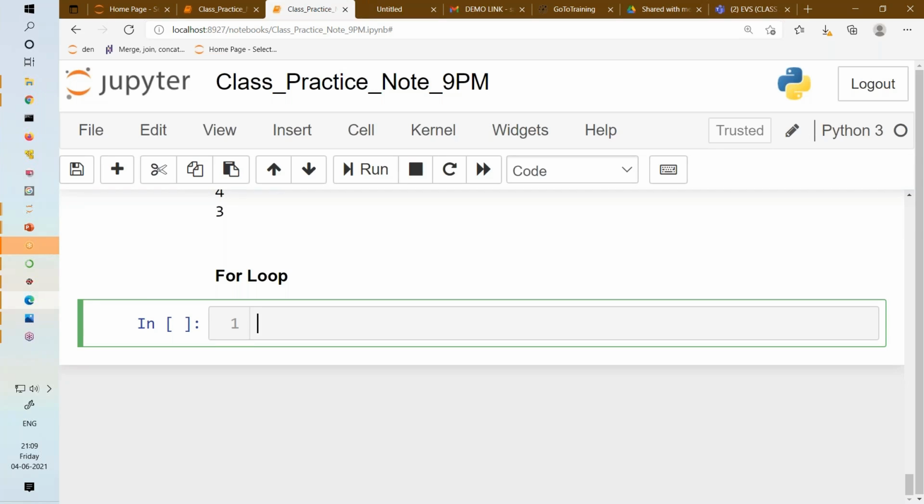Okay, so for loop, let us see some example, right? What I'm writing is, for is the keyword, for i in range. I will use one function called range. We will understand this range function in detail. So this range function will take 3 arguments.